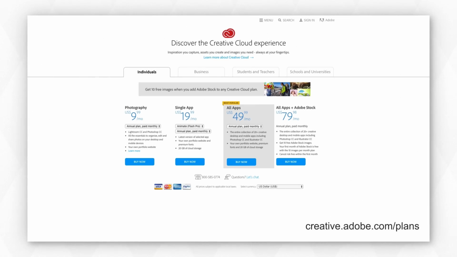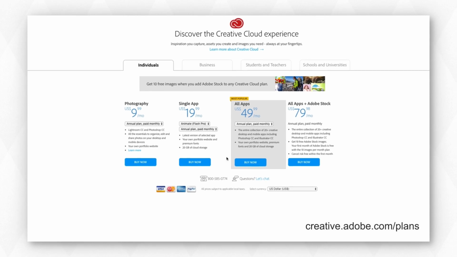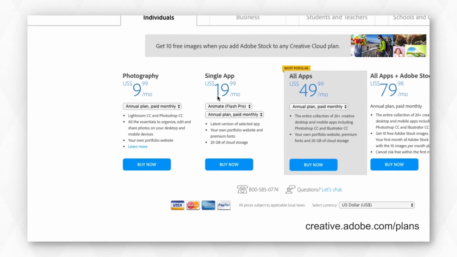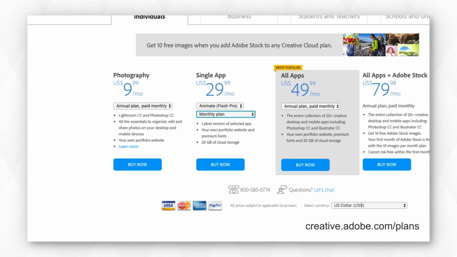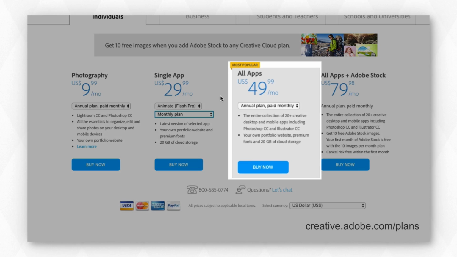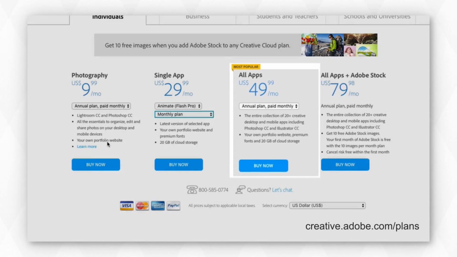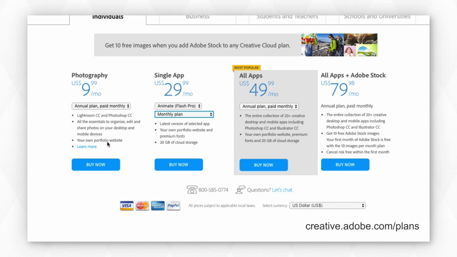Finally, let's look at what it costs to actually get the software. The only way to buy Animate is through a subscription to Adobe's Creative Cloud. It starts at $19.99 a month if you buy an annual subscription, or $29.99 to buy 1 month at a time. Of course, if you already have a Creative Cloud subscription for all of Adobe's apps, Animate CC is included, and you can download and start using it whenever you want.